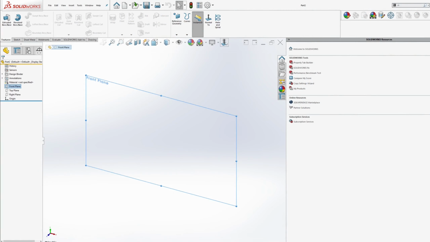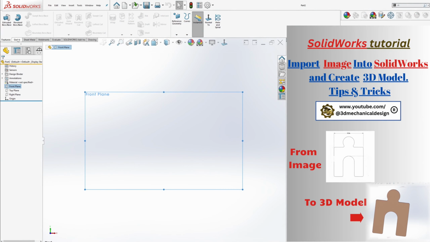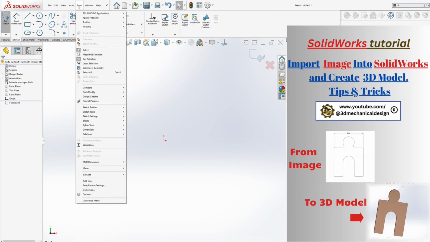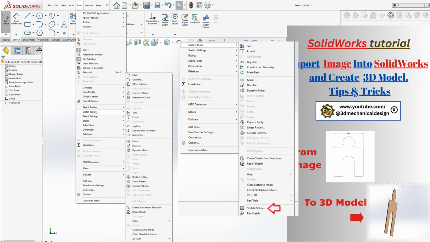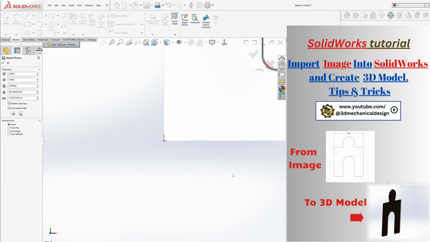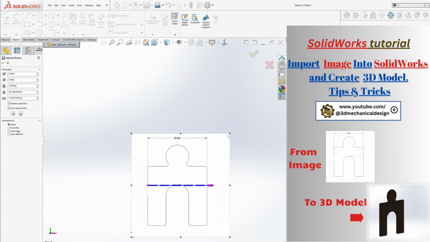Start a new sketch on the desired plane. Go to Tools, Sketch Tools, Sketch Picture. Browse and select the image file you want to insert. Position and scale the image.